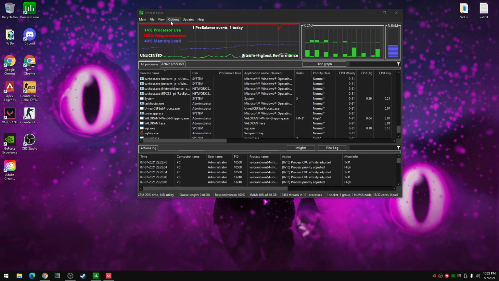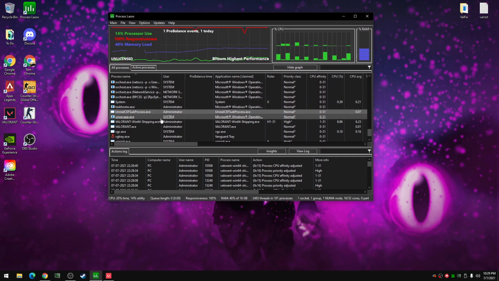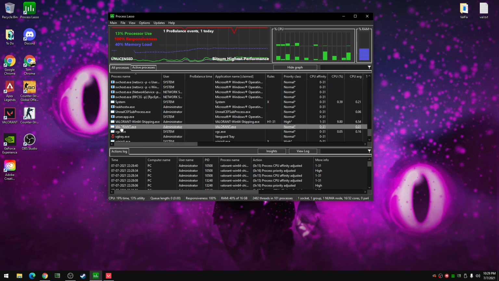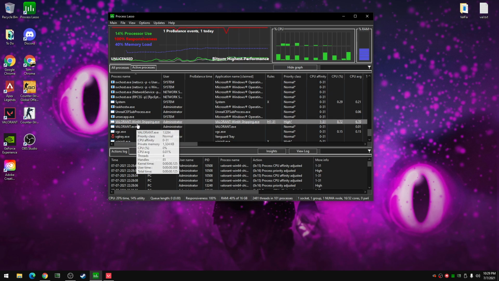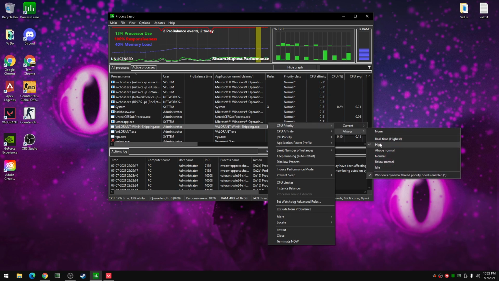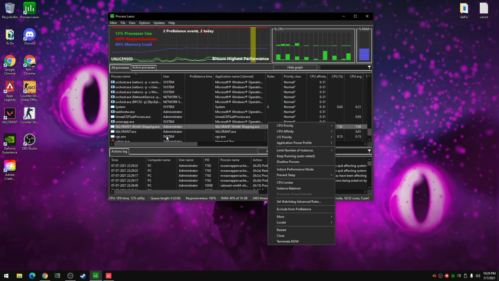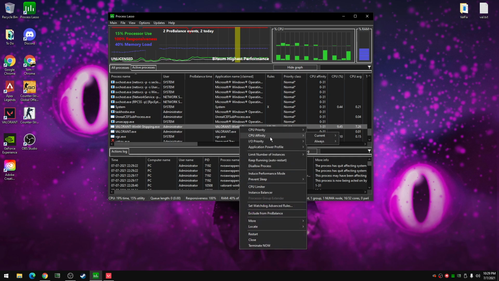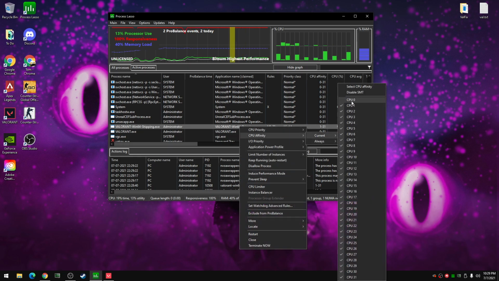What you want to do is after opening up your Process Lasso, scroll down until you find Valorant Win64 Shipping. Don't touch the Valorant.exe. So it's Win64 Shipping. Right click it, go to CPU priority, do always and do high. This is just going to put your Valorant executable file into the highest priority when it comes to your CPU. Then right click affinity, go to always and then remove zero.